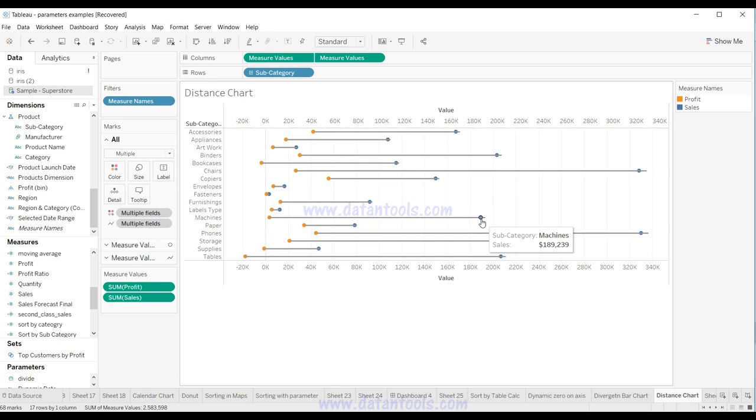Now it may be the case that the value is high for the machine subcategory, but the profit is not that good, and that's where you can really evaluate whether you are making a lot of effort in selling them and you are not getting good profit, as compared to a category like this, like fasteners, or maybe labels, or maybe envelopes, or maybe artwork, probably an example. Maybe appliances is an example where it is far, but not that far when you compare it with, let's say, phones, or maybe let's say chairs. So these kind of things.